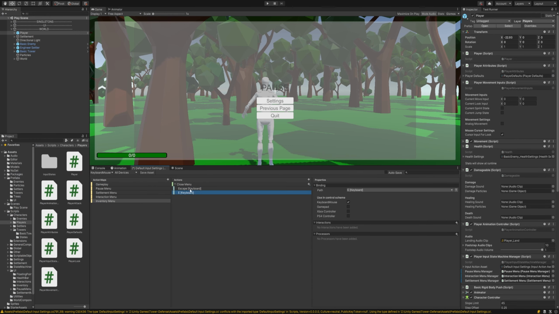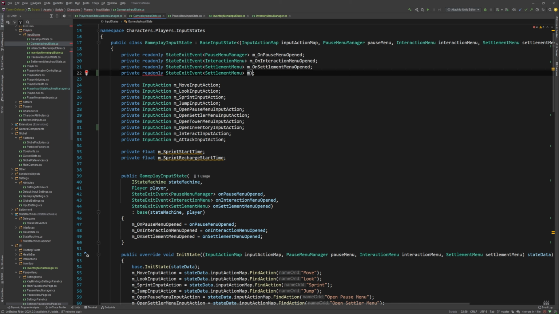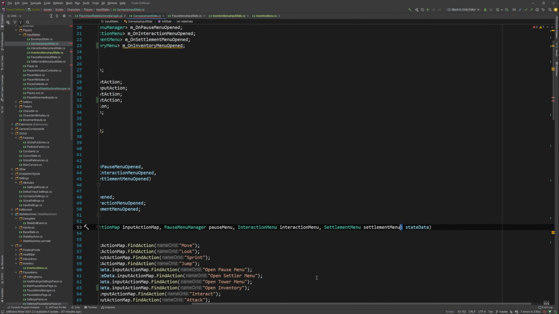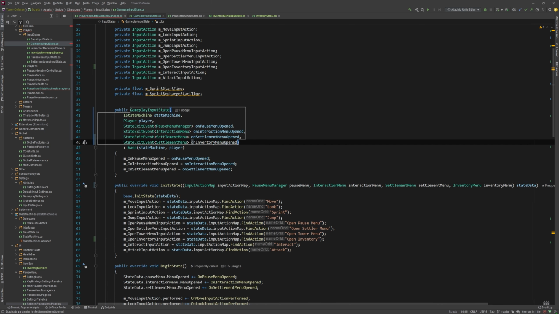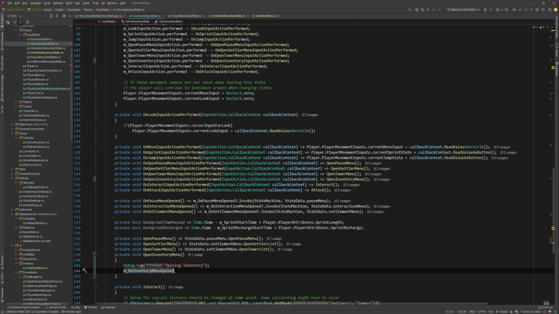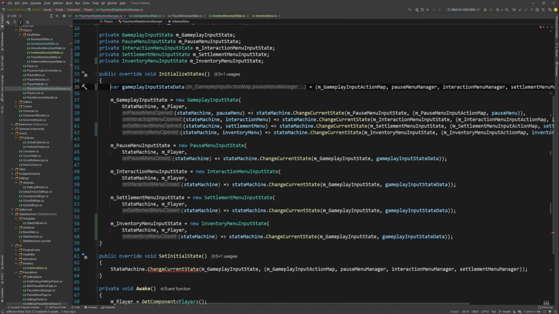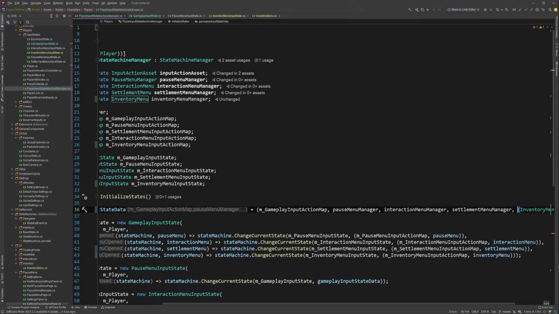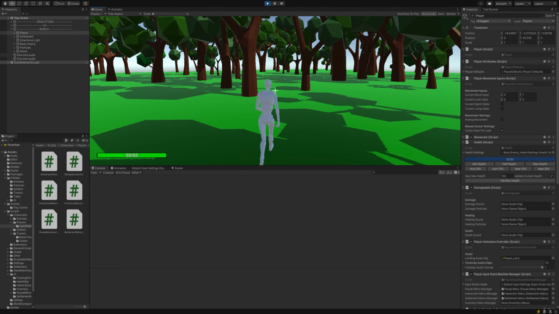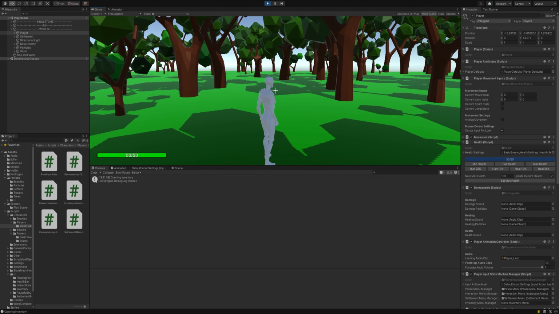Right there, I added some more key presses to close the inventory using the same key as before and the usual escape key, because escape is usually used to close things. So I'm adding support to it for my gameplay input state.